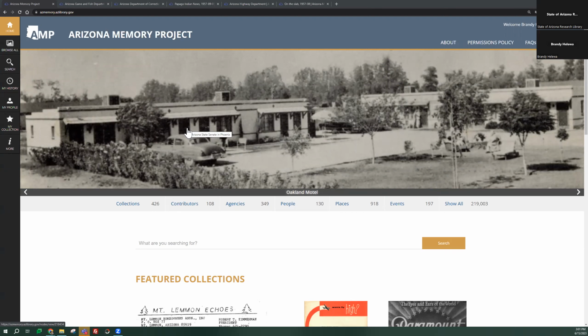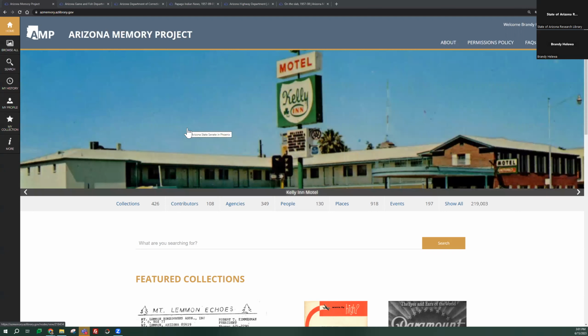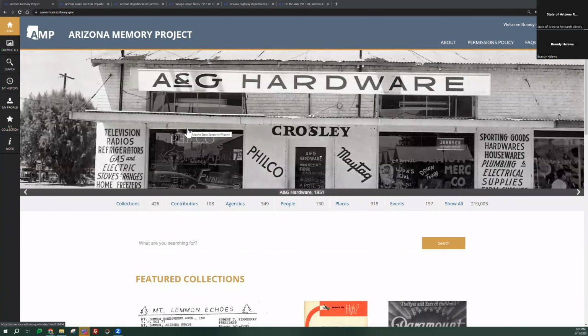So we're going to get started here on the main page for the Memory Project. And you might hear me refer to the Arizona Memory Project as AMP. That's kind of our nickname for the site. So if you hear me call it AMP, that's what we're talking about.